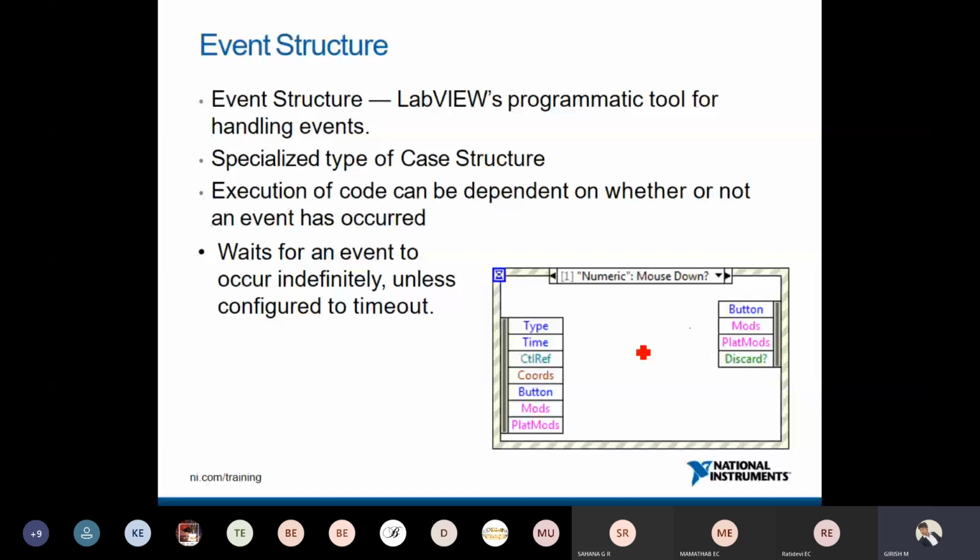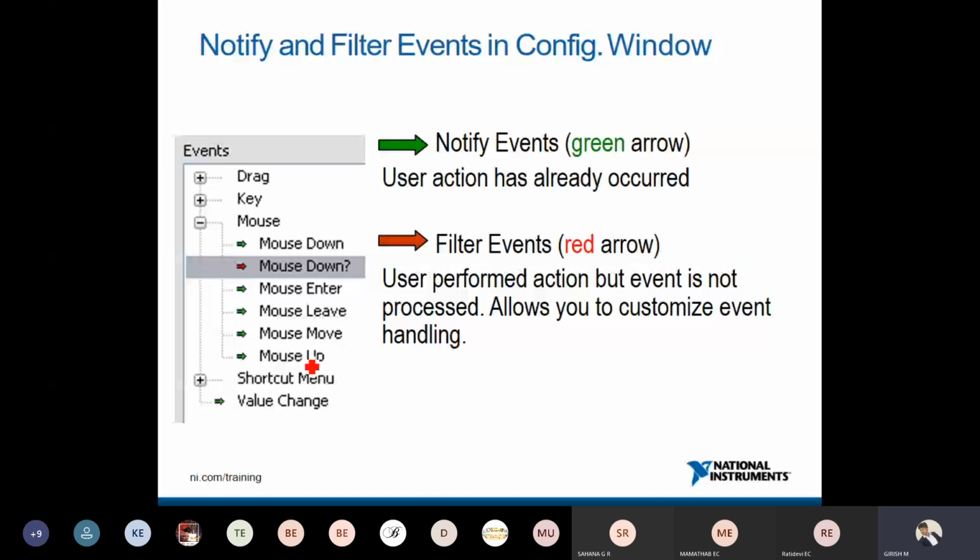Here, whatever functions are available as events, let's say I have taken a mouse. Here you will see different events: mouse down, mouse enter, mouse leave, mouse move, mouse up. Whichever are filtered events are those where the user performs some action but the event is not yet processed. At that time, they are called filtered events.